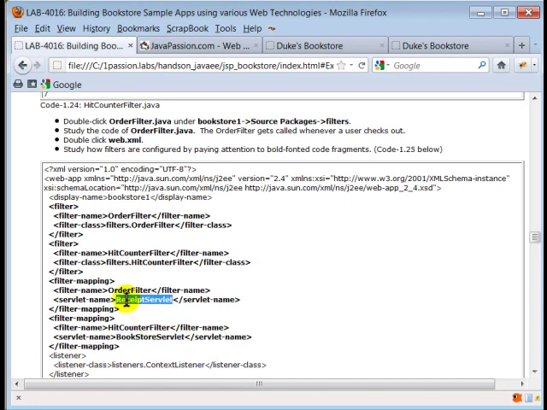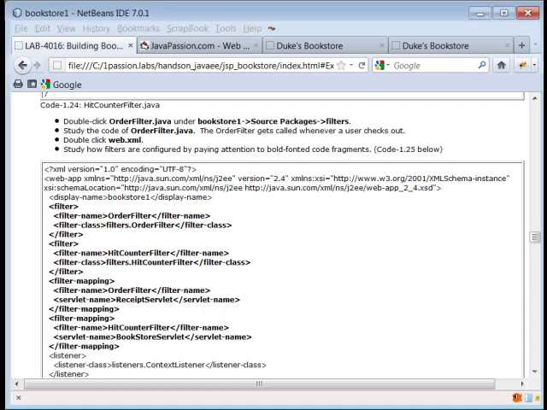For the order filter, you want to increment the order only when this servlet is invoked, meaning when the user finalizes the sale, that's where we want to increment the order counter. That's the reason that we are intercepting only this servlet. Hit counter means how many users are hitting the application.